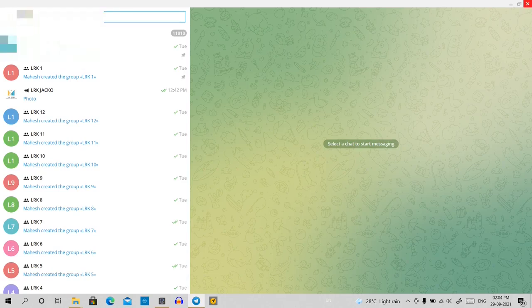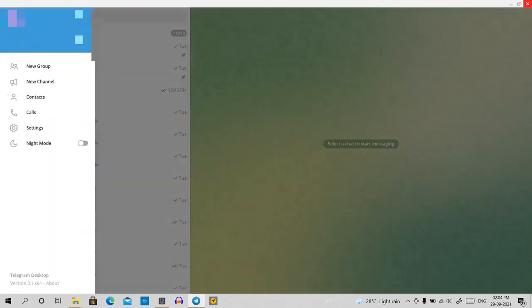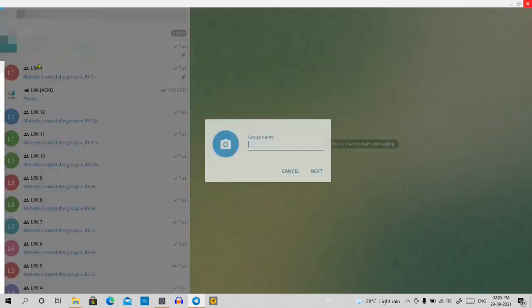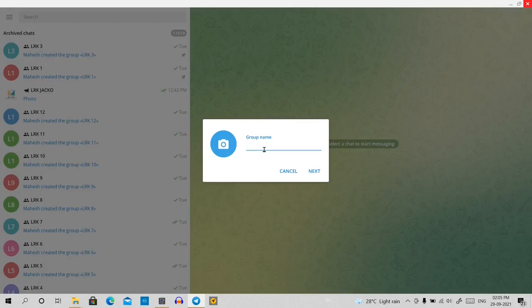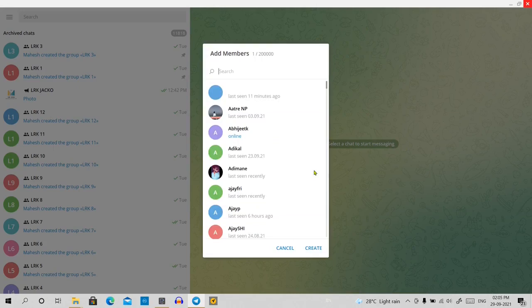You need to click on the three-line menu option on the left side. I have clicked on it, and then you need to click on New Group. Then you need to give a name to the group. Whatever name you would like, you can give here. I'm giving the name as My Group.